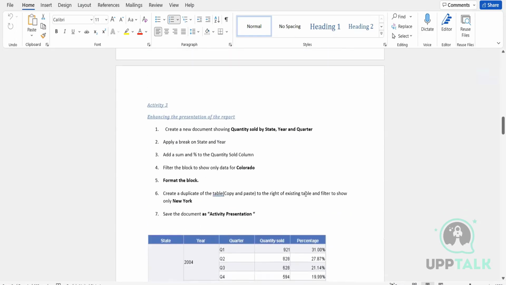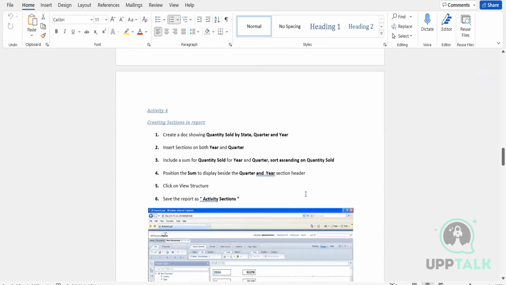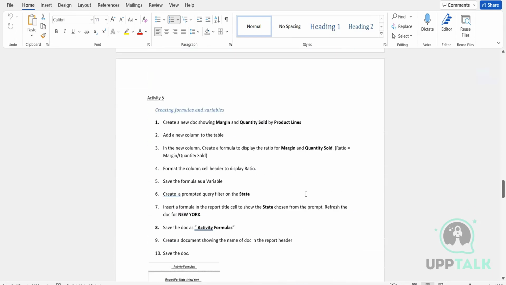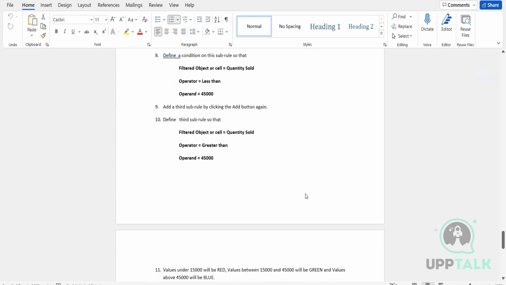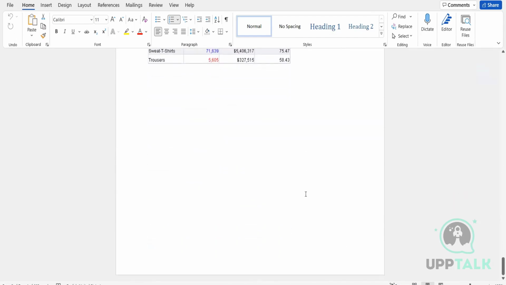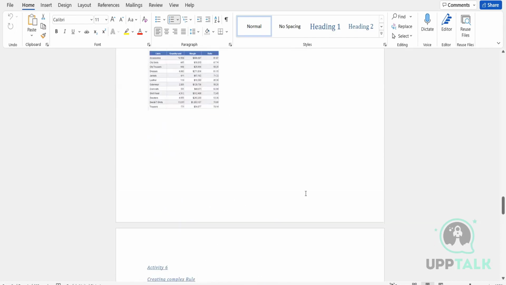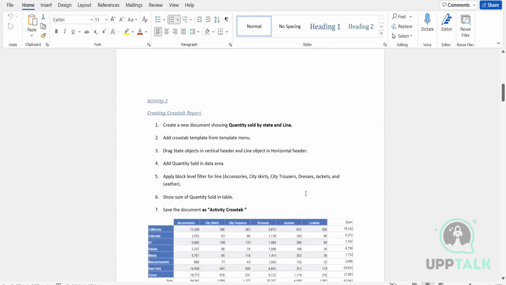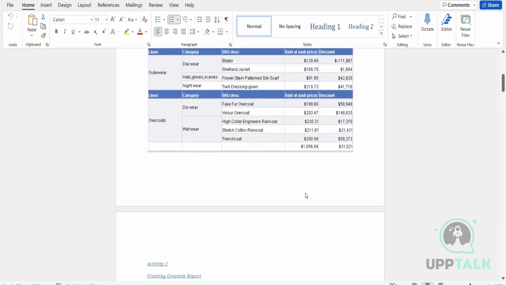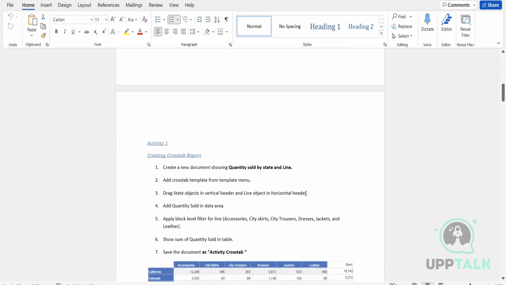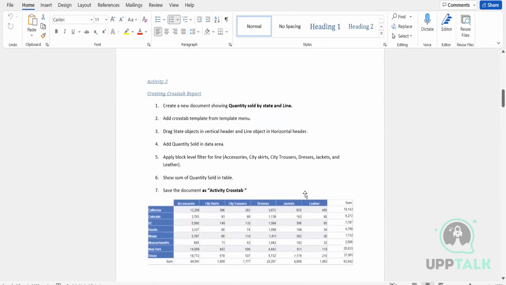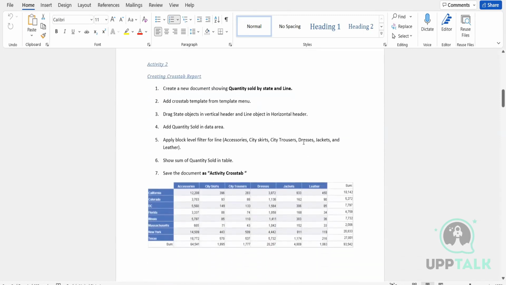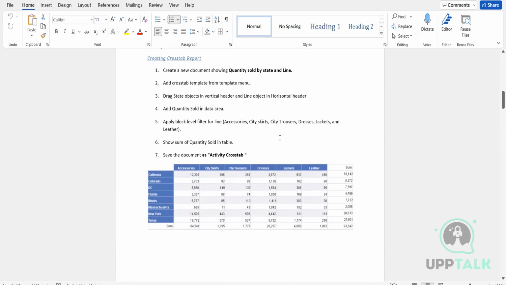How many activities are there? Cross tab report, sections in report. Six. Okay. Based on the time constraint, yeah, we can go ahead. It's okay. But if there are any pending activities, you can also do them, as it is clearly mentioned as a step-by-step process. I'll be giving this document once I finish this training, so that you can try from your side also.